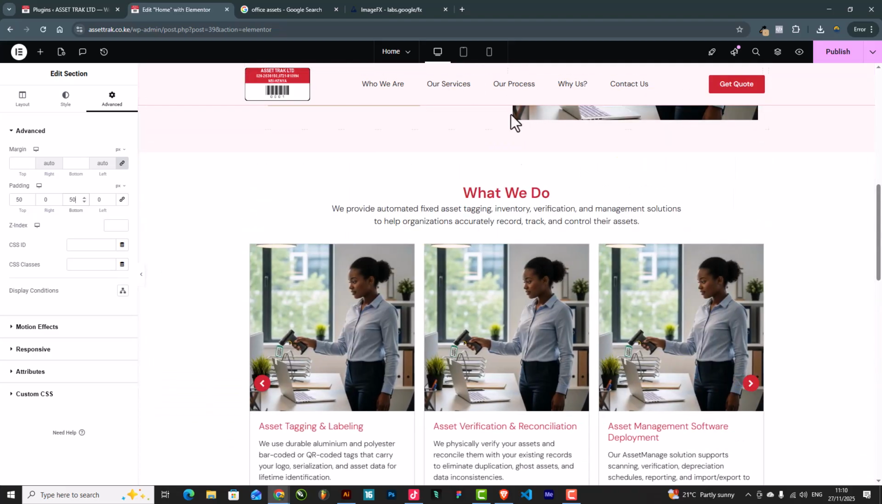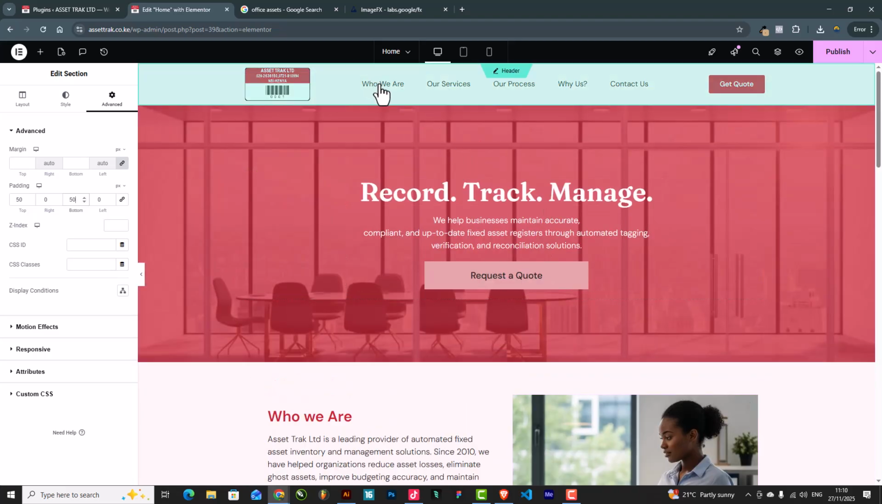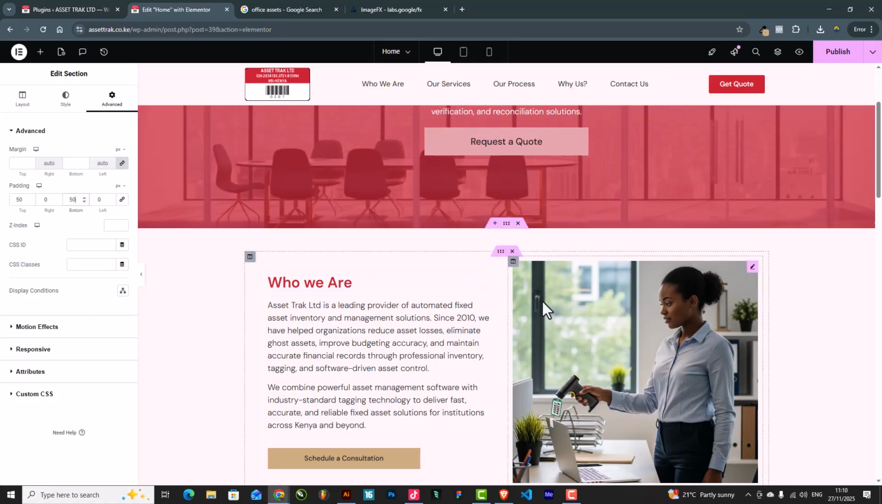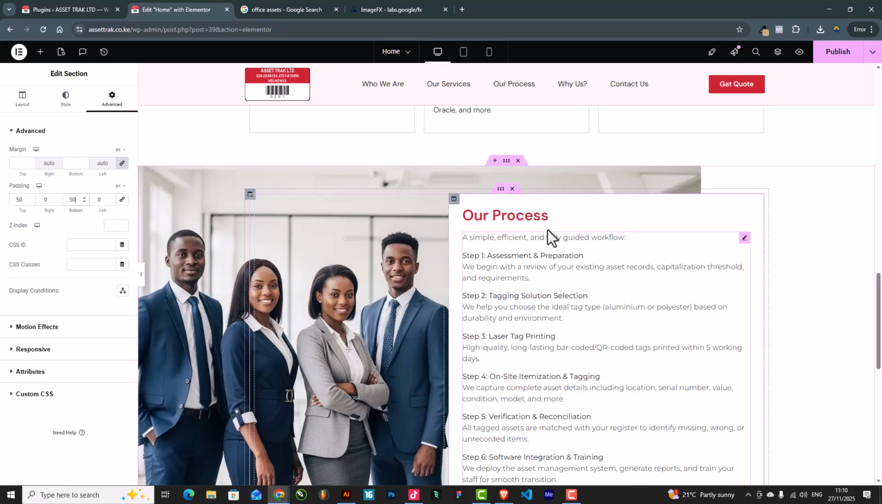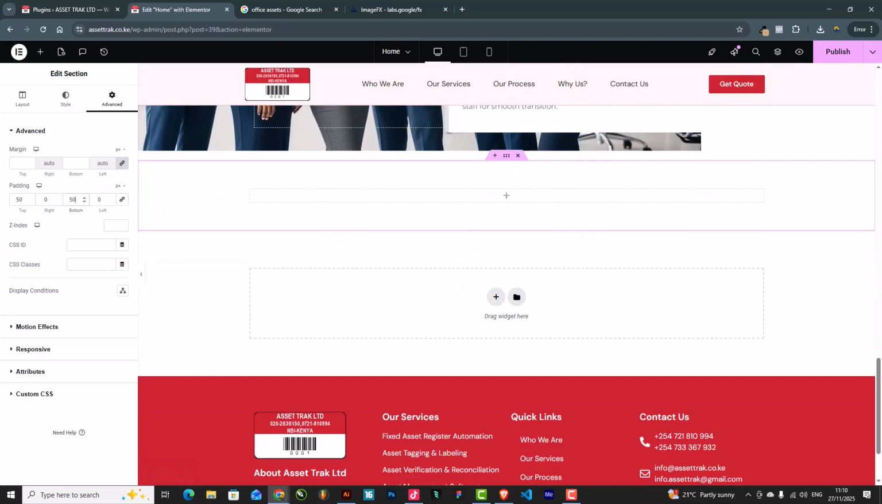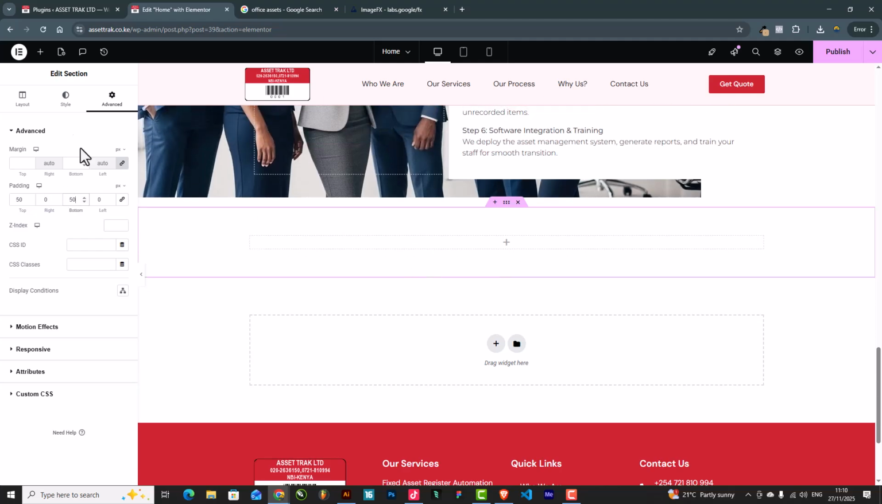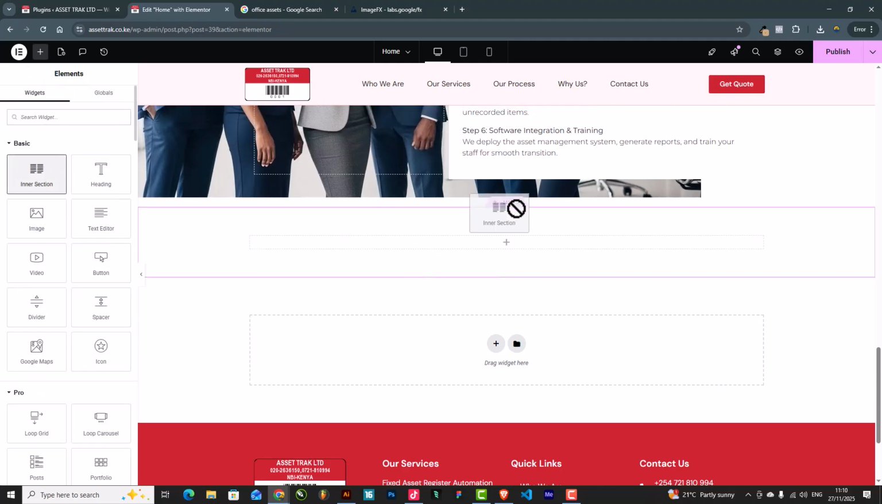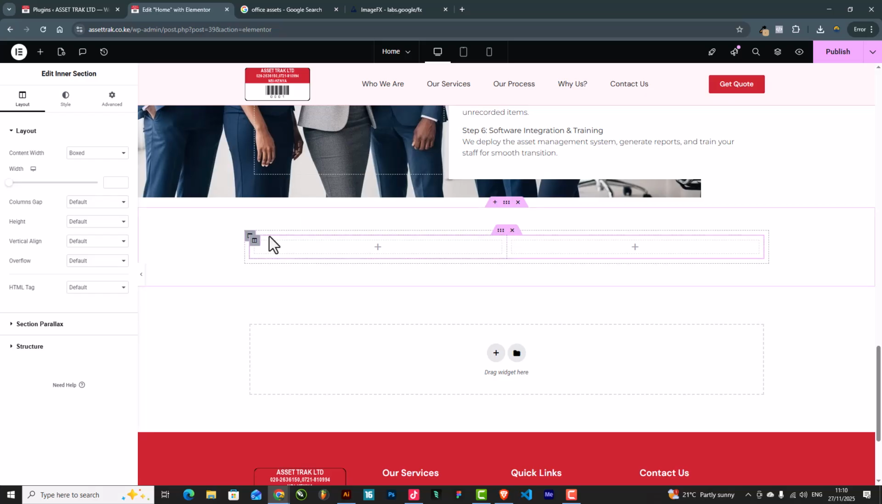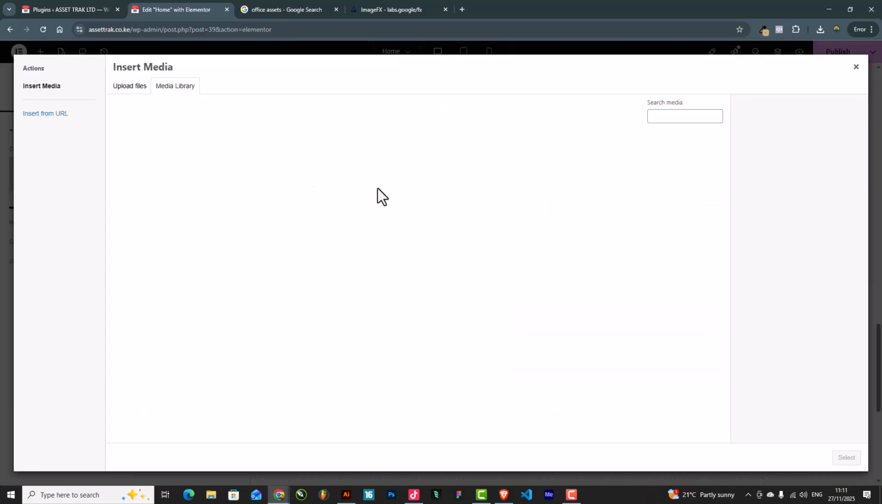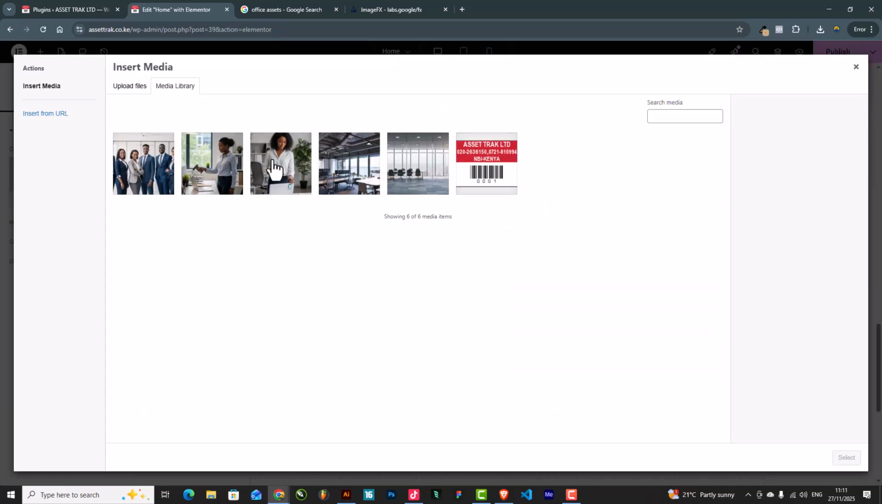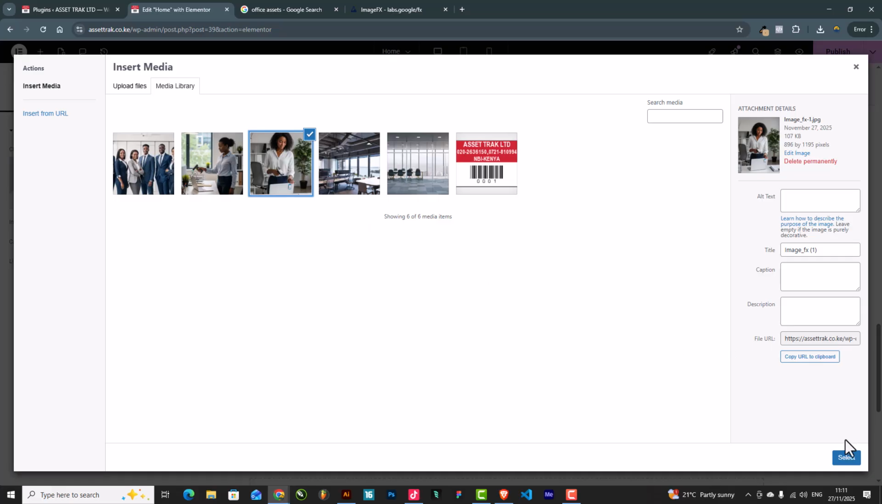Based on our menu, who we are will bring the person here, our services will bring the person here, our processes will bring the person here, and why choose us. That's the next section we need to be building over here. So I will have an inner section again, like that. I'll have an image on the right. I just choose a random image here for now, maybe this.